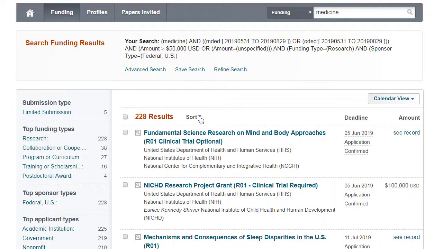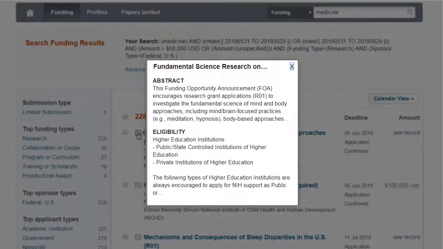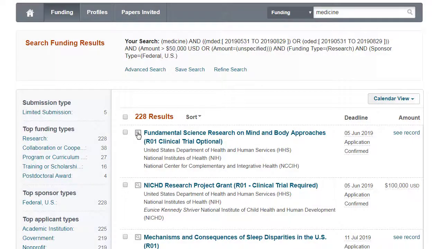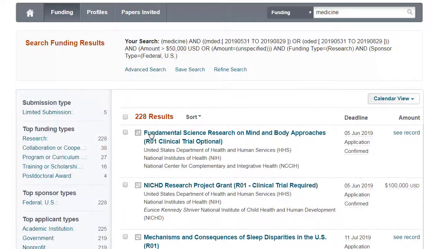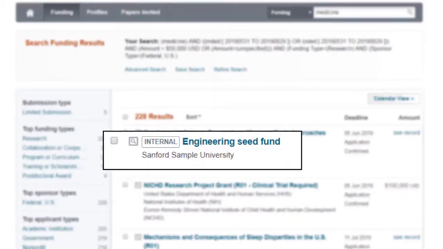On each opportunity, you can click the small magnifying glass to see the abstract for that opportunity, as well as any eligibility information. If you want to read the entire opportunity, click the title. We'll discuss that in a few minutes. If you see the words Limited or ICR before the title, you should check with your institution's research office to ensure your institution abides by the sponsor's request to limit the number of proposals from a single institution, or why internal coordination is required. If you see the word Internal, this is an opportunity only available to your institution.